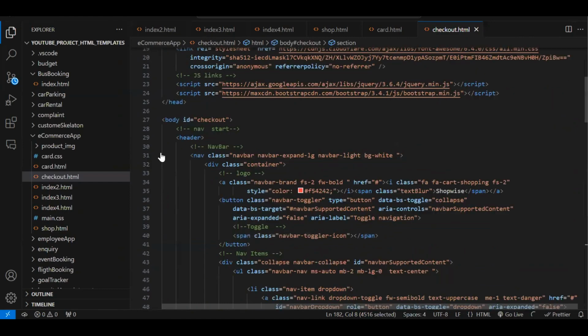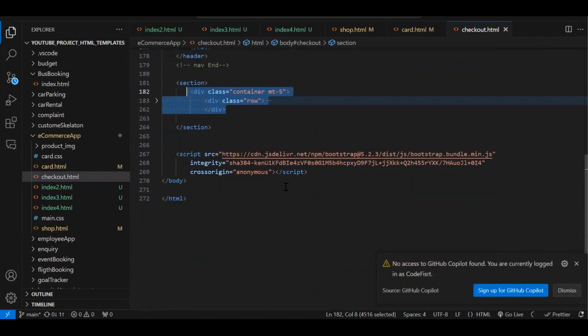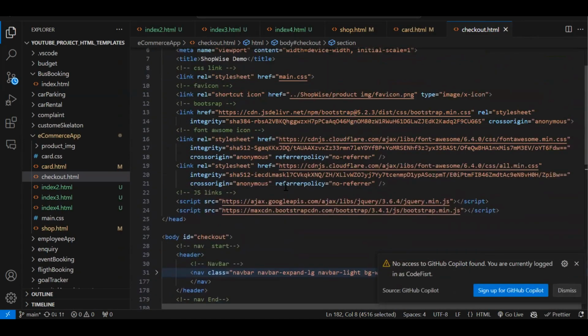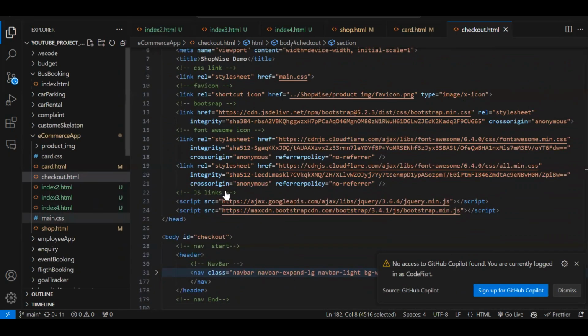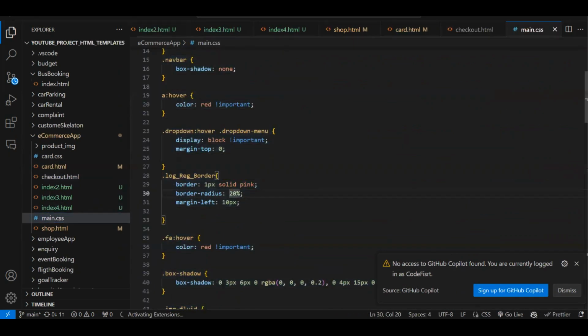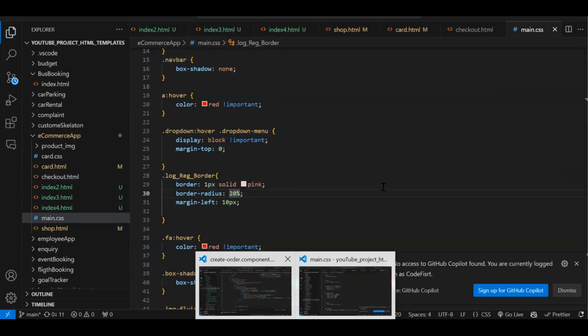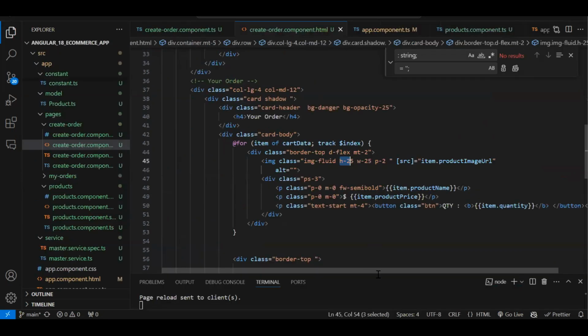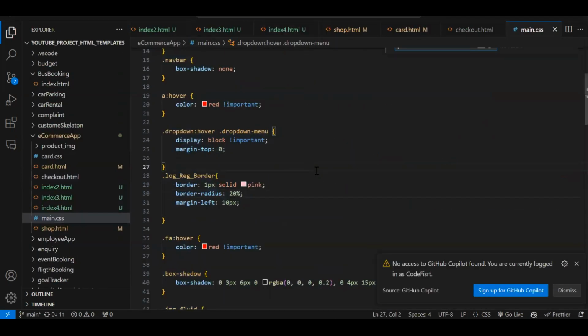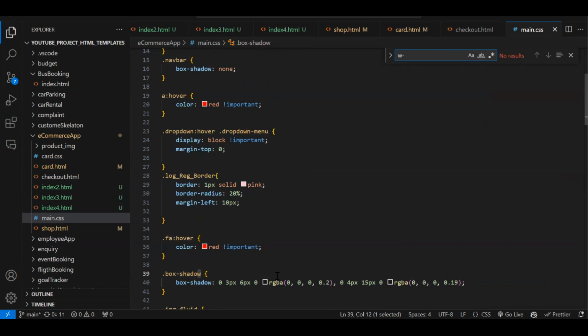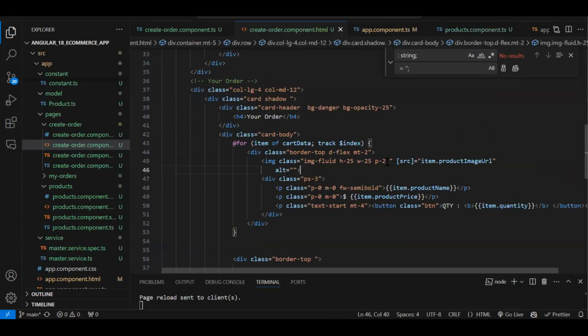Where is it, CSS? We don't have it. Main.css. Yeah, over here. What are the classes we need? H25 and W25. Let's search it. We don't have it. Okay, no worries. Let's just write the inline CSS for now.